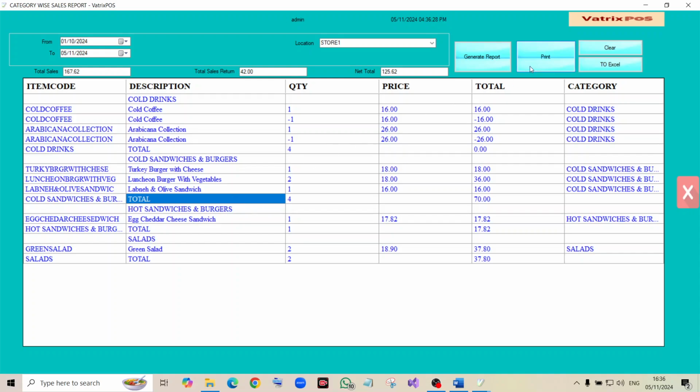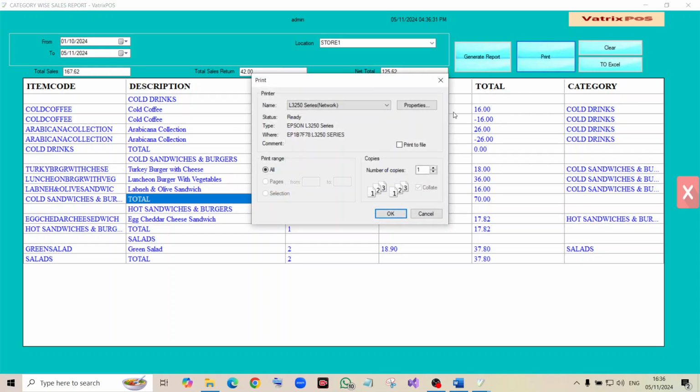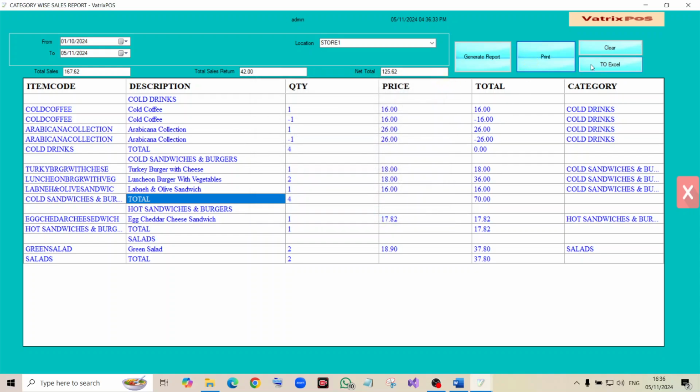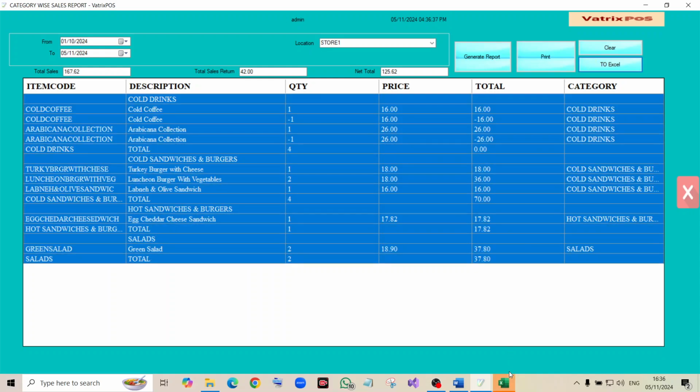You can also print this report by clicking on the print button, and you can also export this to Excel by clicking on to Excel button, which will open in Excel.